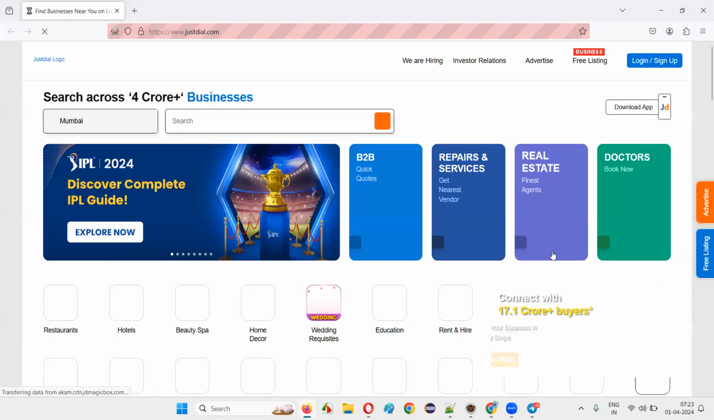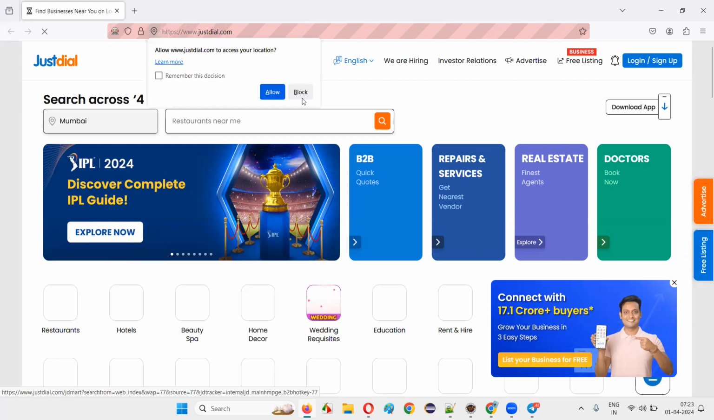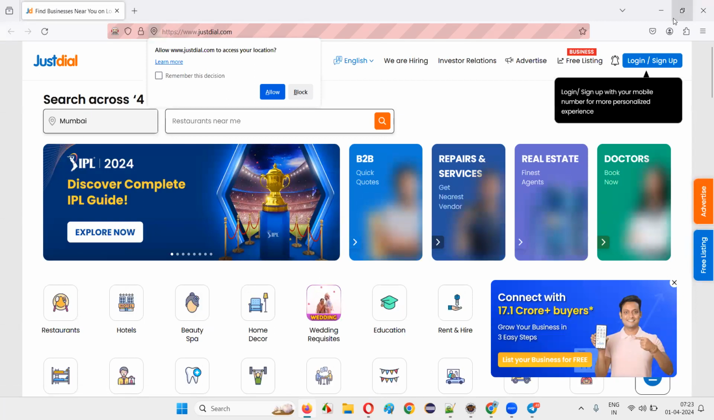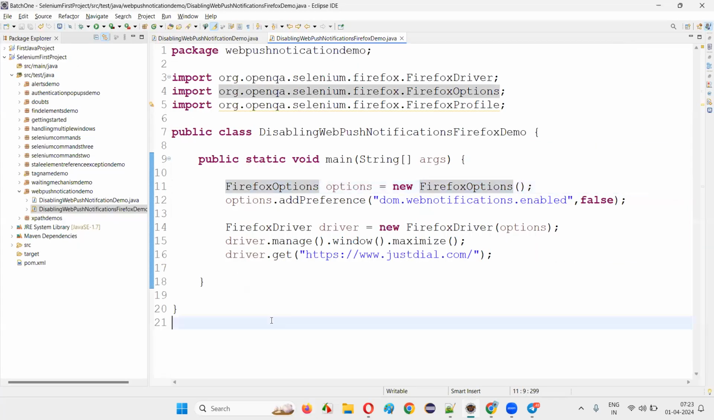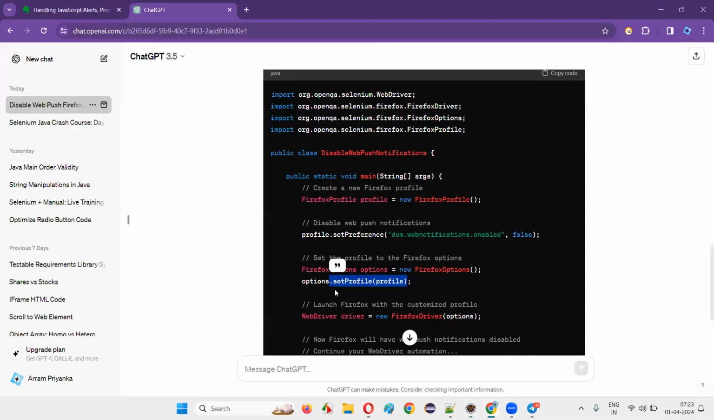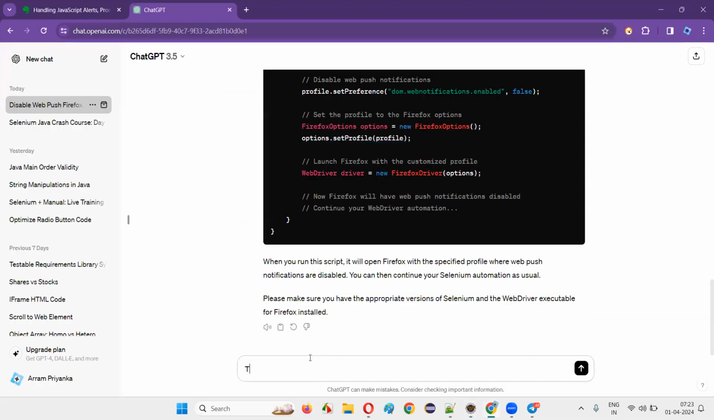Let's see if we are successful. No, not yet. Nigora, your ChatGPT code is also not working. Okay. The above is not working.